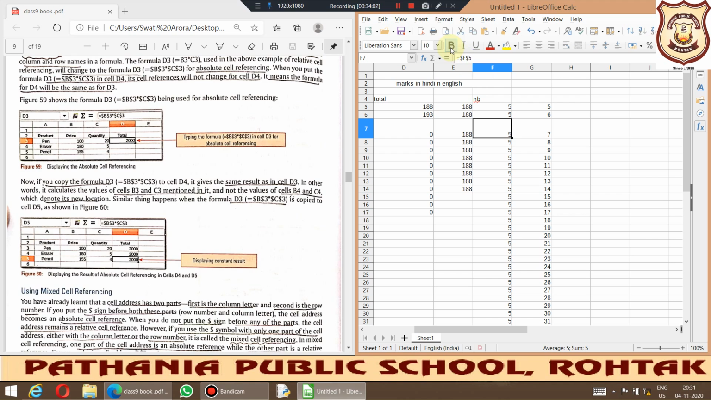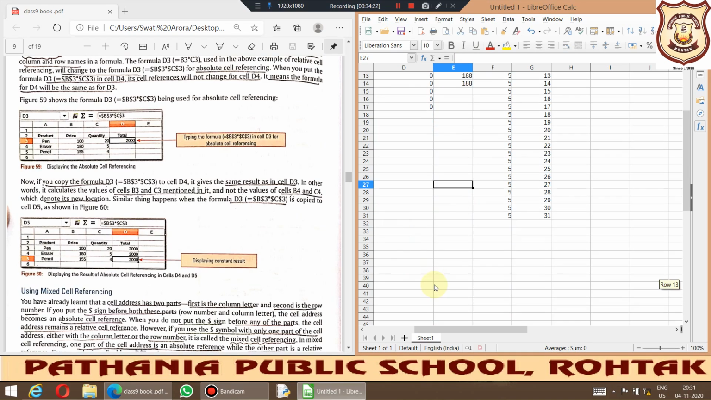But if we want to change the column but we don't want to change the row, that is mixed reference. It means we will put a dollar in front of either the row or the column, so we'll obtain different results. I hope the relative and absolute cell referencing is clear to you. Now I am demonstrating how the mixed cell referencing works. So now I'll be taking up a few values to make it clear to you.